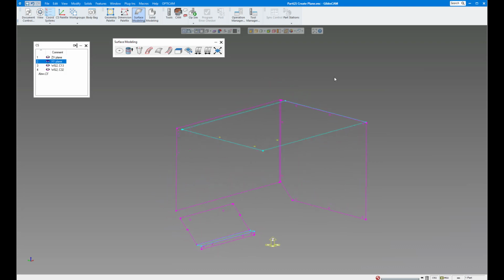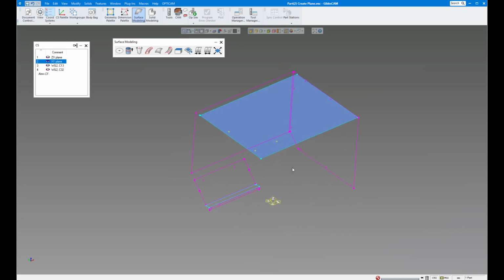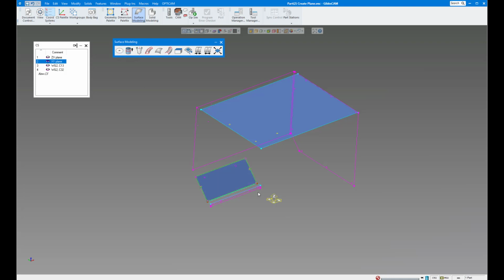So here I have just some geometry here, and this icon is right here, and it should bring up plane. And so you don't necessarily need to be on the coordinate system or plane to create it. You can just double click the shape, the geometry, click on plane, and it automatically creates a surface and trims it for you. So very nice. And let's do a few others here.